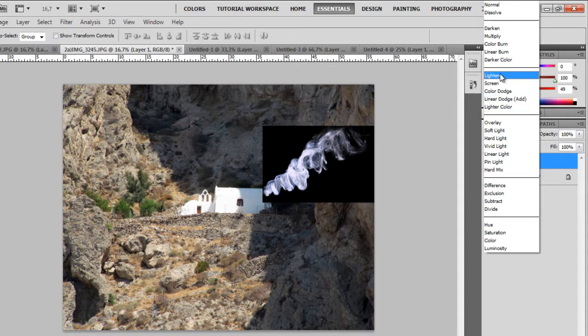And you can just try them one by one. But you kind of get an idea of how to figure out things. You first think of what you want to do, and then you pick out the category that you're going to be using the blending modes out of, and just pick the one that best fits you. So I'm just going to pick the first one, and that's lighten.